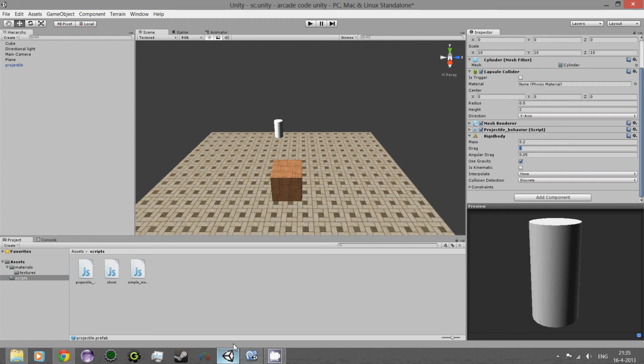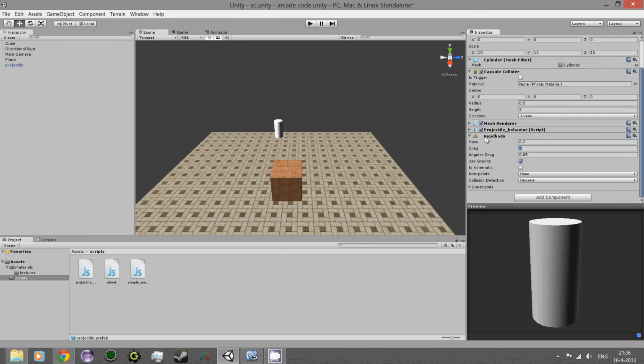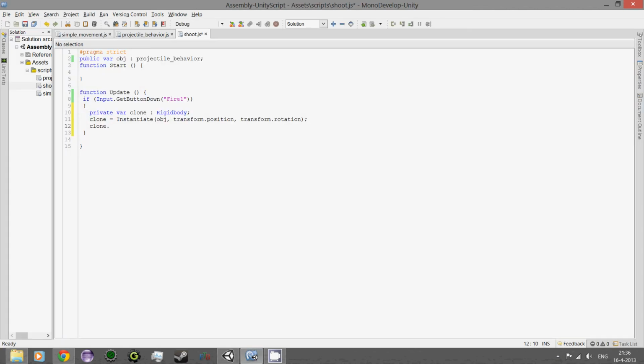So now when we come back to our Unity, under here, our MonoDevelop, instead of having a transform here, we can set it to rigid body. Rigid body means it will be one of those types over here, so a rigid body component, and that means that we can now access in the clone command velocity, and we can set it to whatever we want.